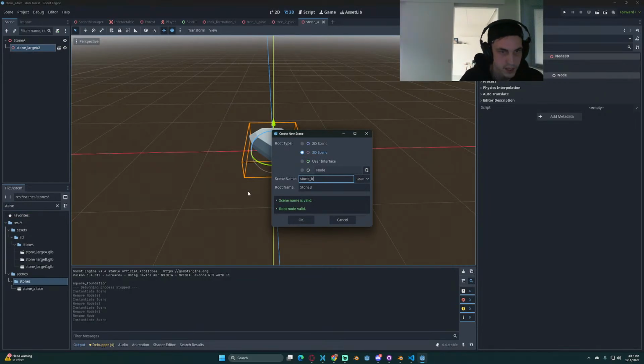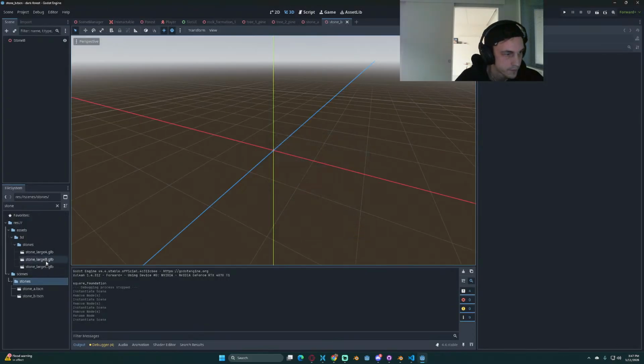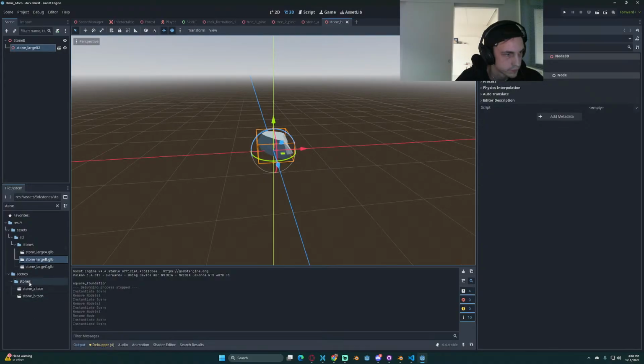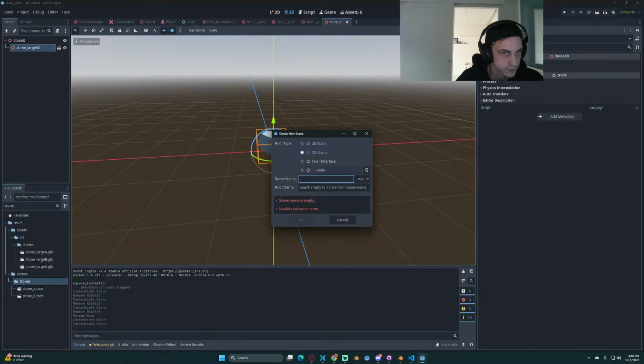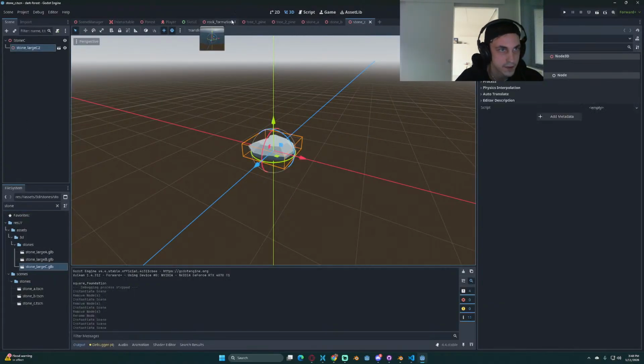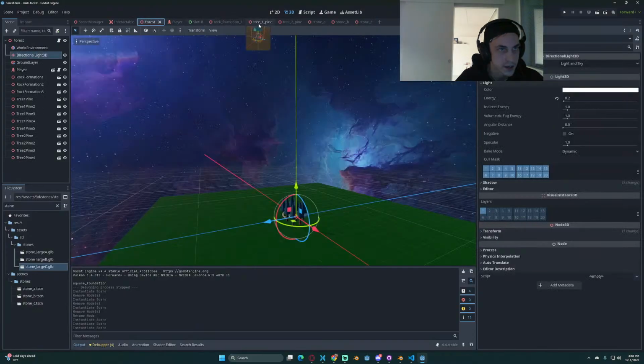Stone B. Instantiate, save. Stone C. And instantiate that and save. Okay, now we can go into our forest scene.